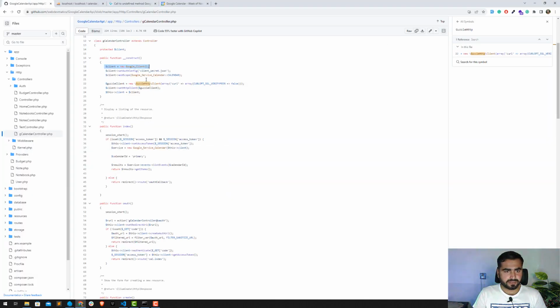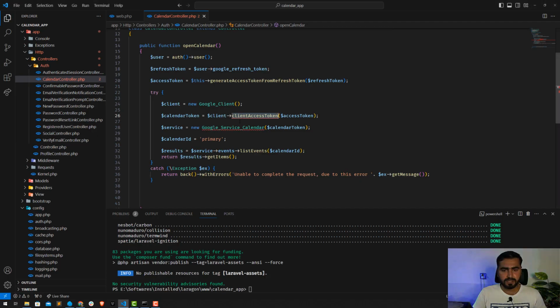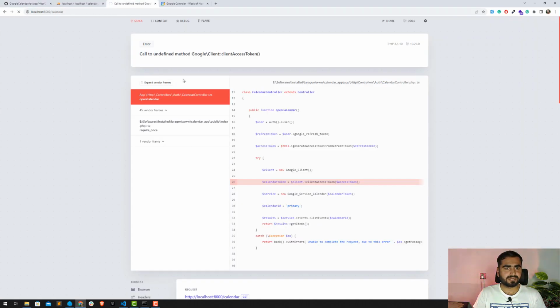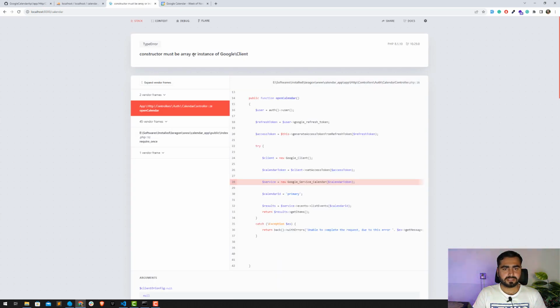Let me review it from here. Get access, set access token. Let me type this, set access token. Sorry guys, I'm making a mistake here. Constructor must be type of Google client.